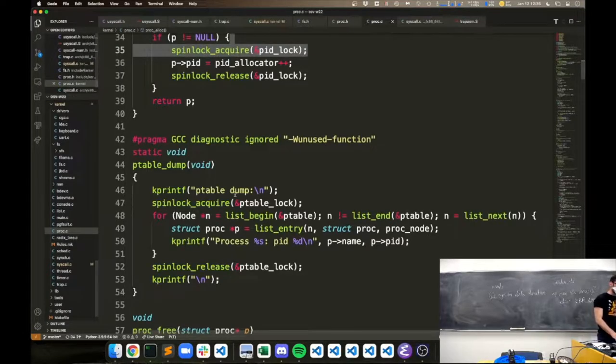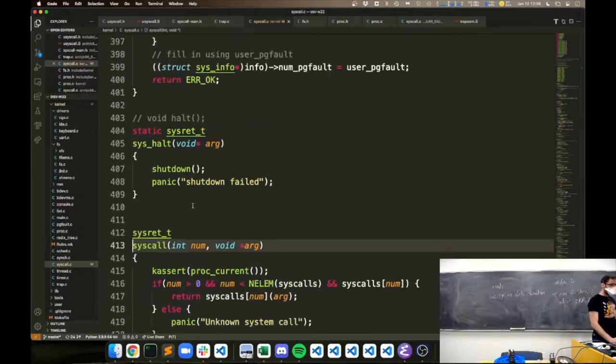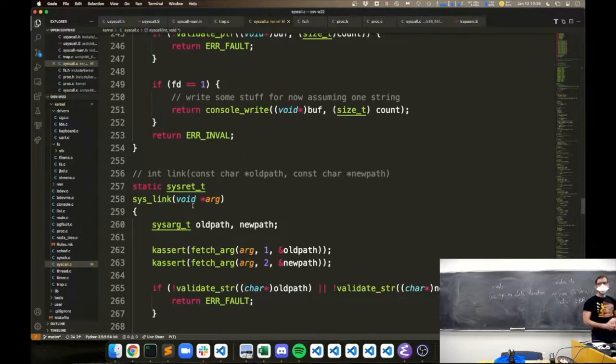In proc.c, there is a function proc init that initializes all the parts of this proc structure. Your array of open files will need to be initialized there, things set to null or set to point to standard in or standard out. Aside from those two things, all the rest of the changes will be in syscall.c, filling in those different functions.